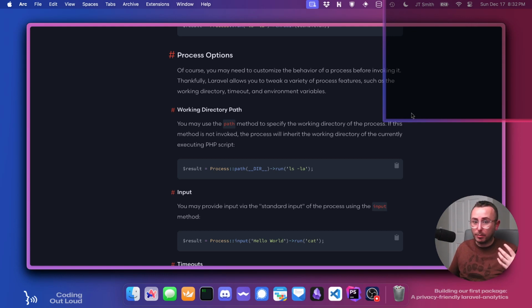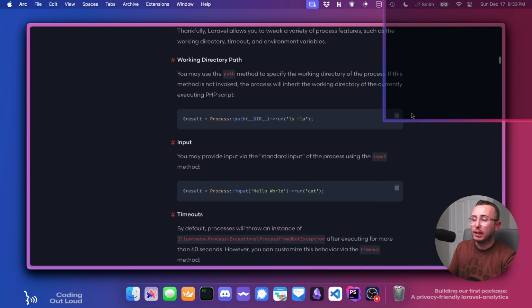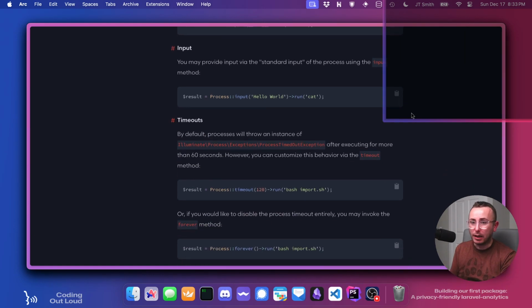I am a very big Laravel proponent, obviously, but it's stuff like this that reminds me why I love it so much. It's so nice to look at the documentation. Even something as boring as documentation looks nice.